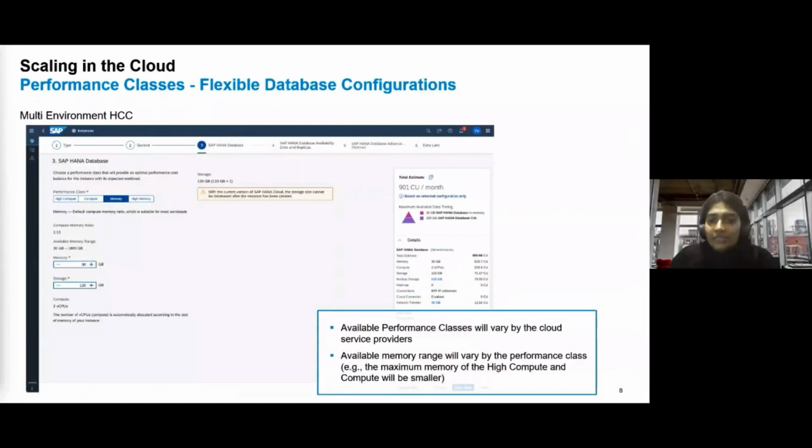So as you can see here, within the multi-environment HANA Cloud Central, you will now easily be able to change the configuration of your instance and choose a performance class, which is either the memory, the high memory, the compute, or high compute. And you can also change the memory size. And this will also reflect the compute associated with it, which thereby also fulfills the core to memory ratio. This is definitely a great improvement to you as there are no delays anymore, and you can directly interact and change the configuration of your database system as you require it on demand.